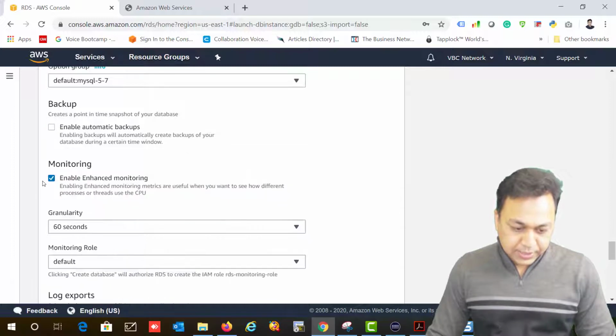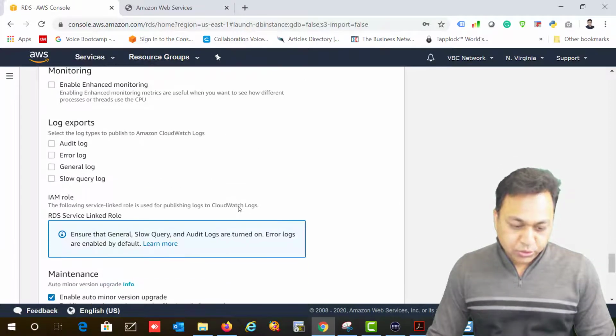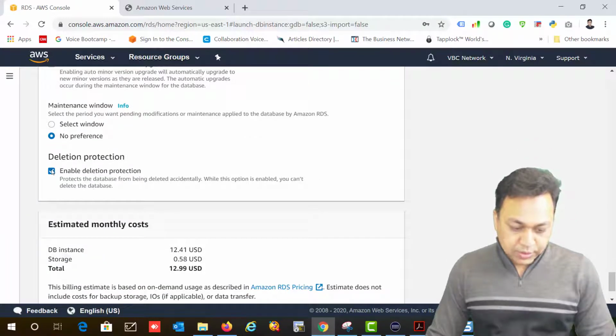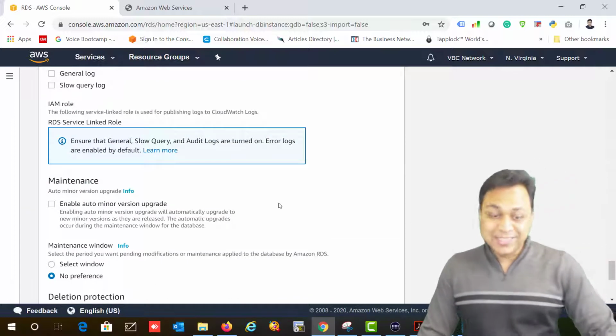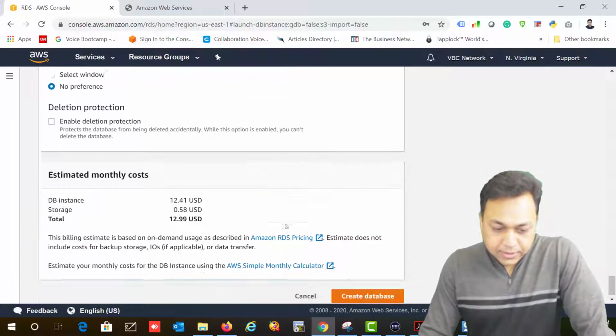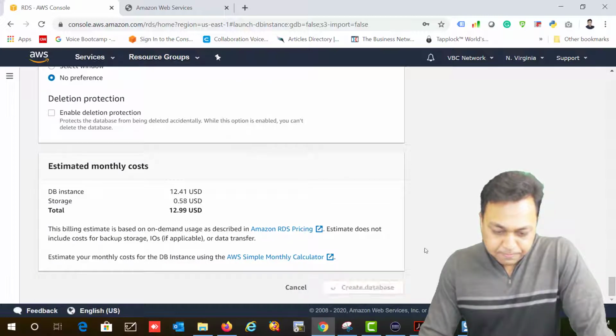Automatic backup, we don't want it. Enhanced monitoring, we don't want it at this stage. Minor upgrade, nope. And enable data deletion protection, absolutely no, because we need to delete it, otherwise it's going to cost me money in the morning or something. All right, so let's see what happened.